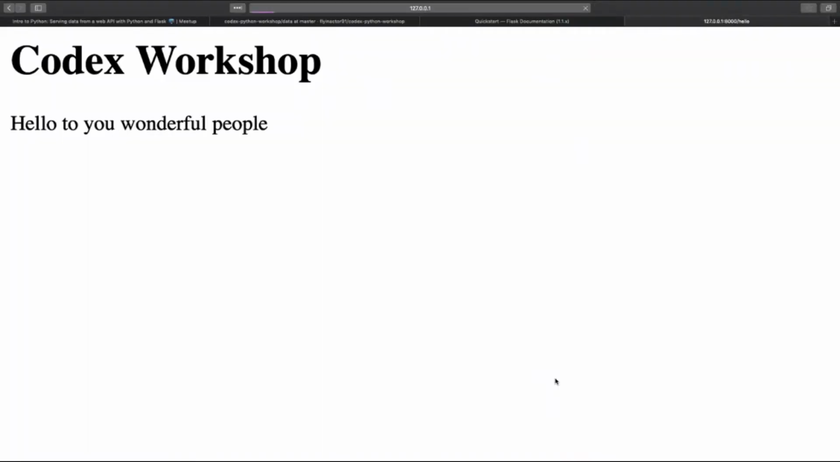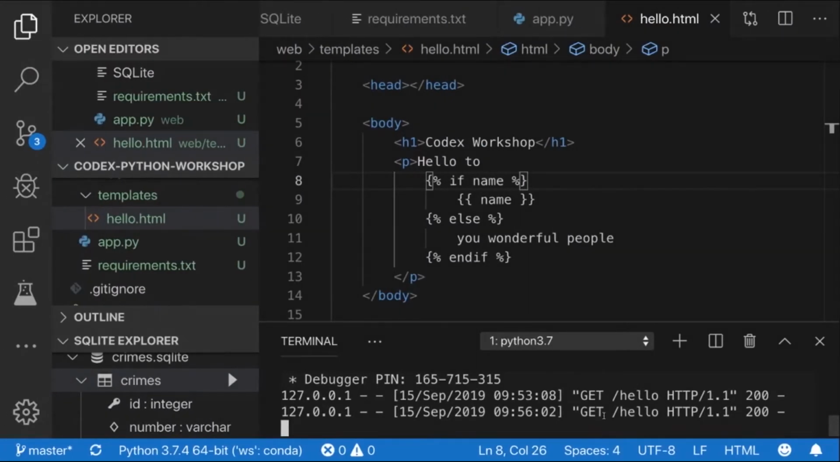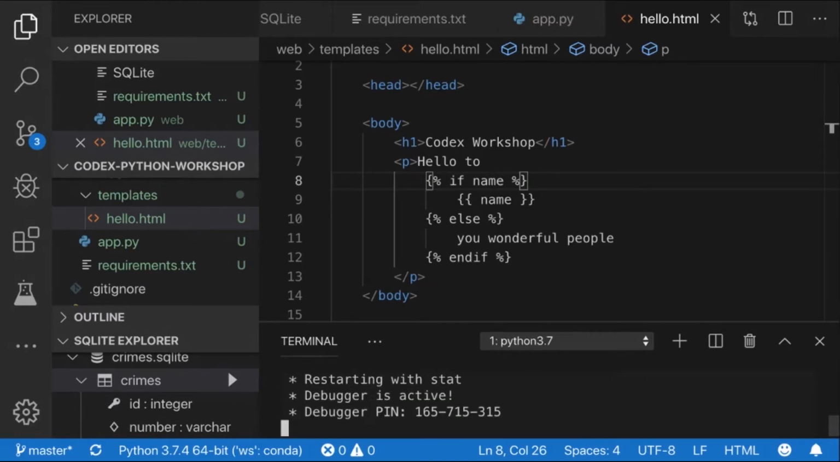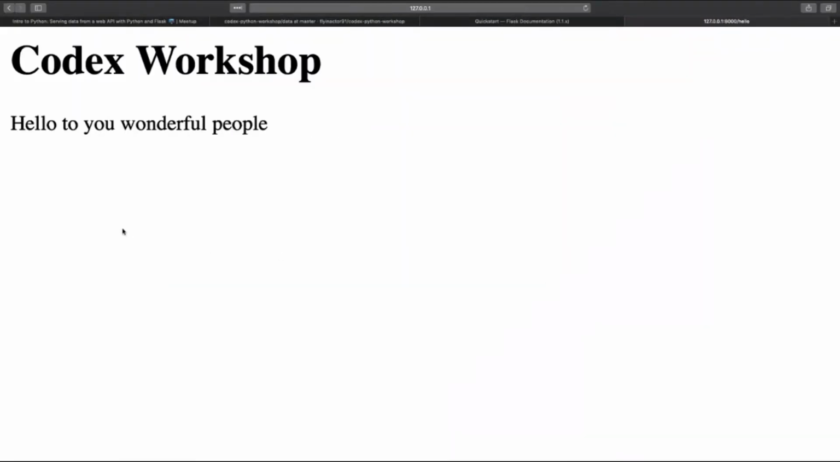And I do find that sometimes, not always, even if this is in debug mode, sometimes you need to exit out of it. It worked fine just there, but there are times where, well, why isn't this updating? Let me just exit the server and have it reload all the templates. But that worked fine. So we have on our empty route here, hello to you wonderful people, which is our catch-all case with our else statement there. But then if I go to hello Pythonistas, it's now showing Pythonistas.